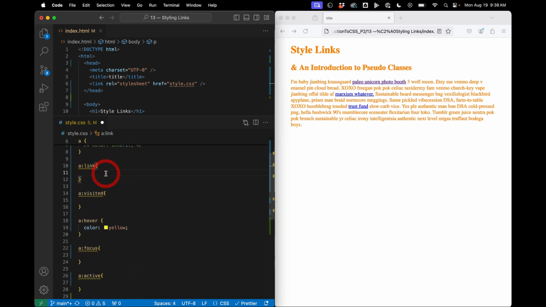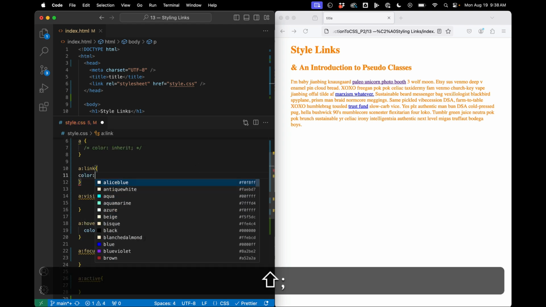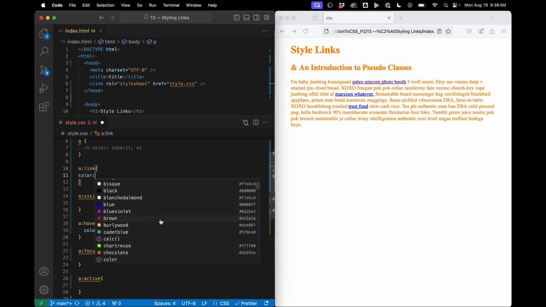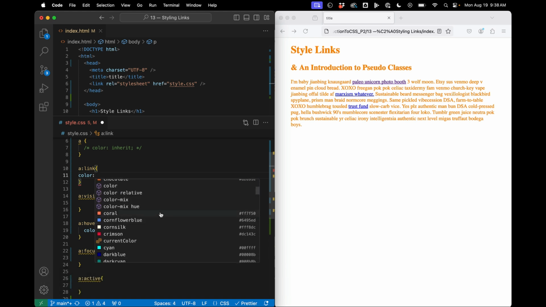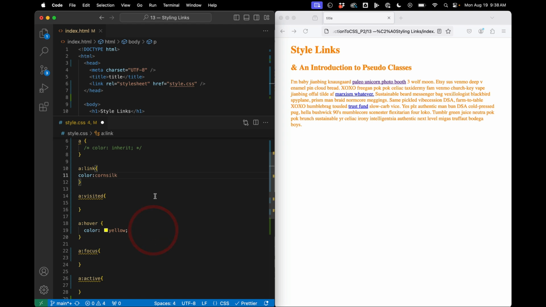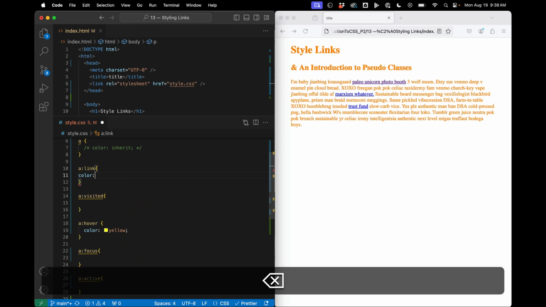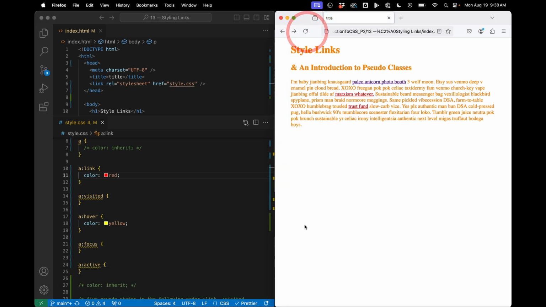So link is its style before any interaction. So if I say color, make it crimson. Let's just do red. Save, refresh. That's the default.